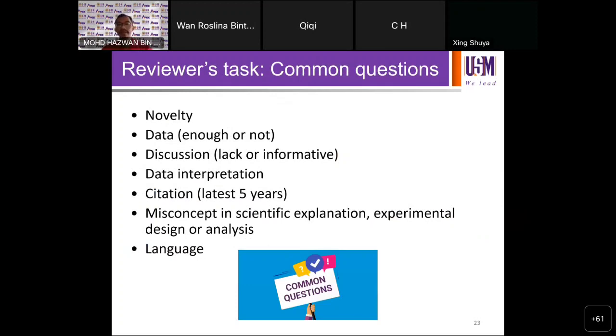As I said earlier, the most common question being asked by the reviewer when we receive the manuscript, part of the things that we always question, is about novelty. What is actually the new technology? What is actually new about the current work being done by the researchers? And then data, whether the data is enough or not enough for publication.